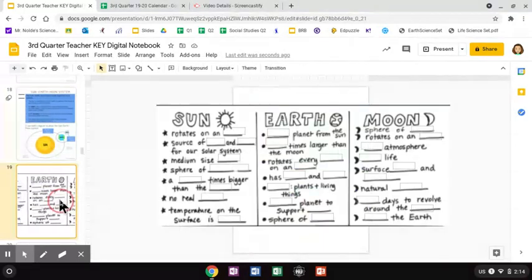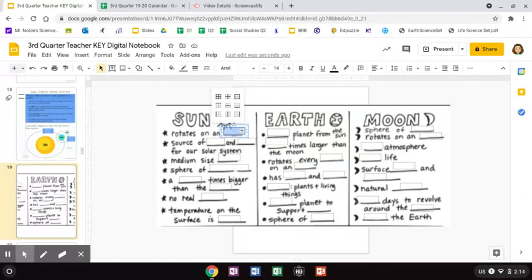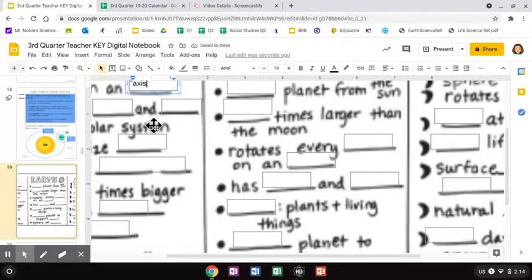All right, and finally, just kind of recapping, the sun rotates on an axis. There's a lot of typing here, so you may need to pause, and I'm going to go ahead and zoom in so that y'all can see a little better.